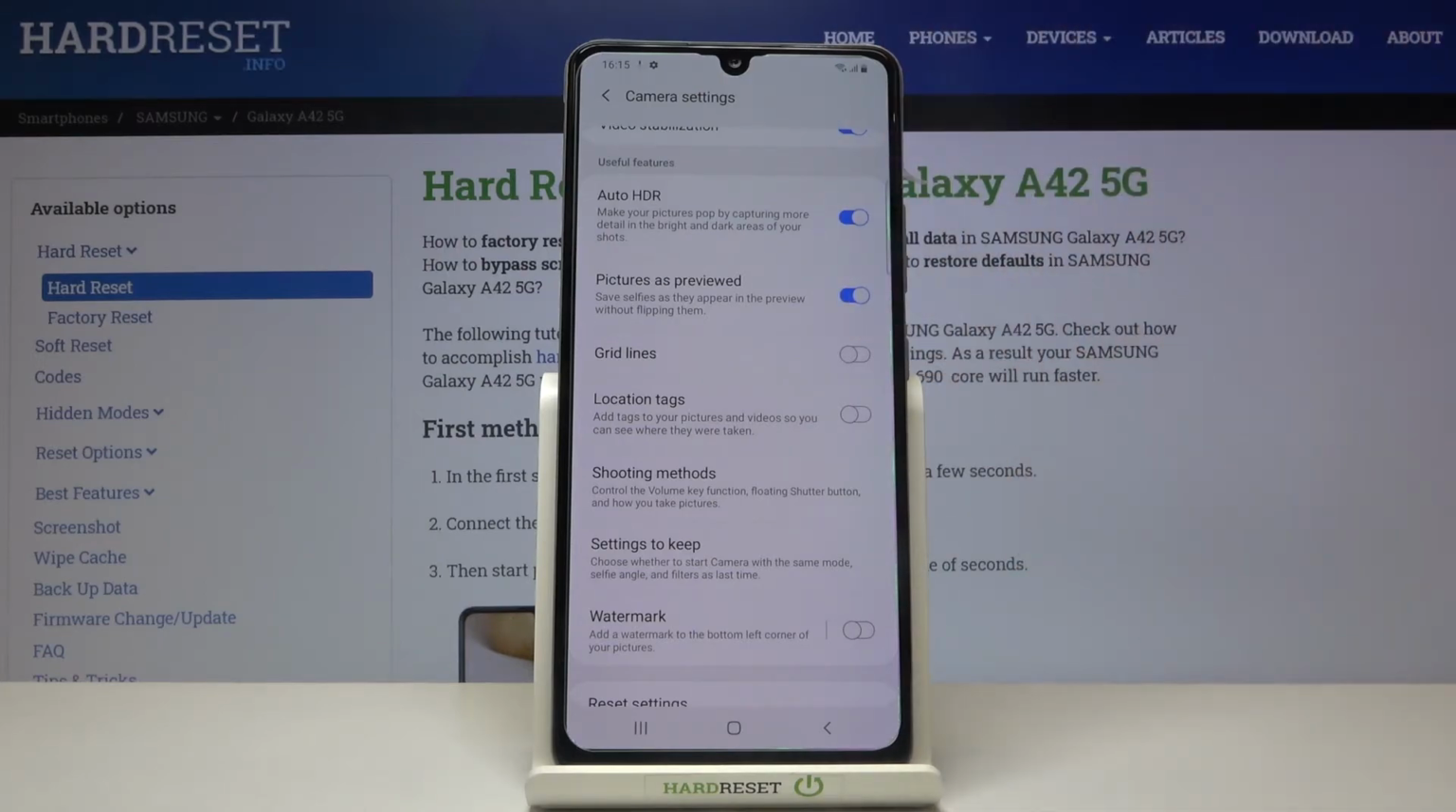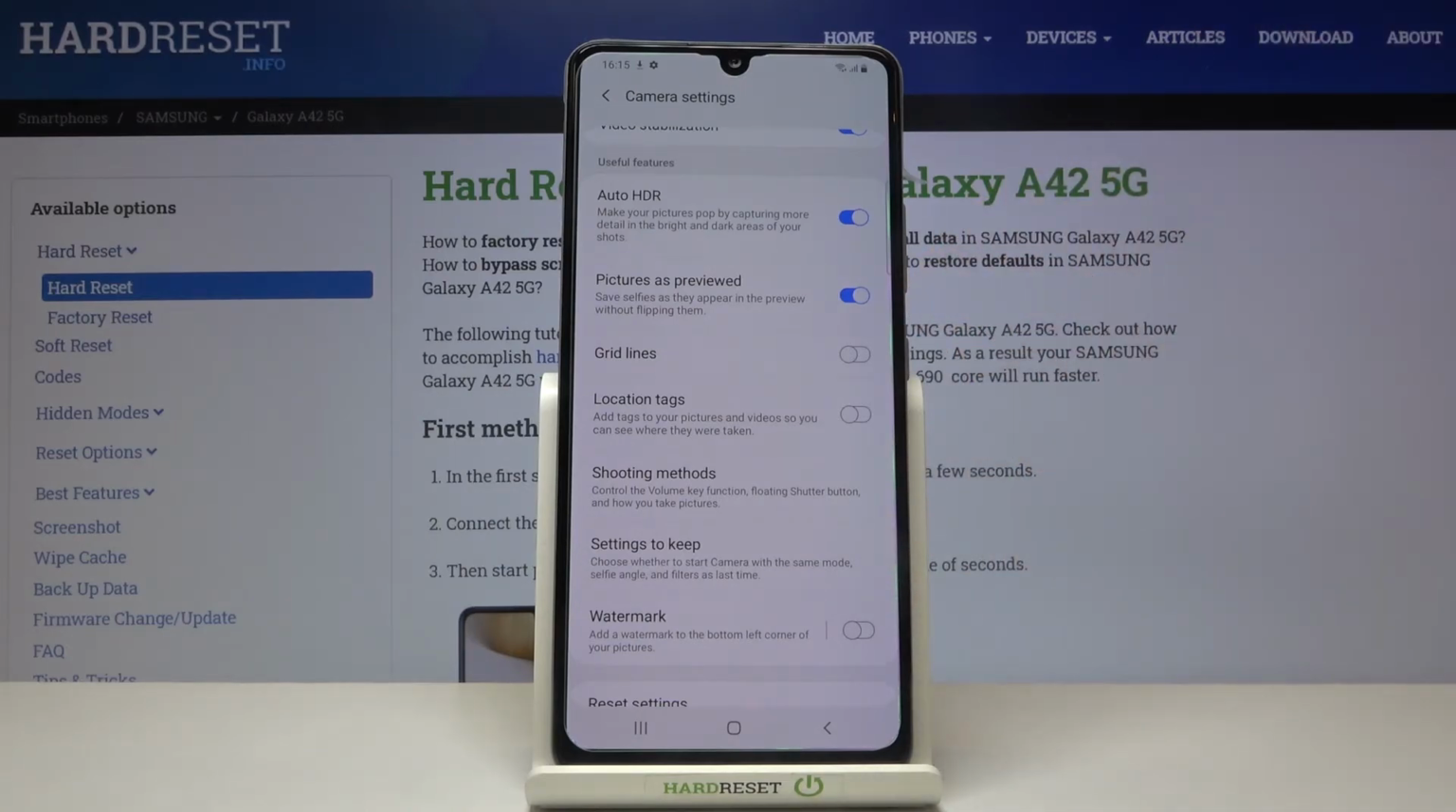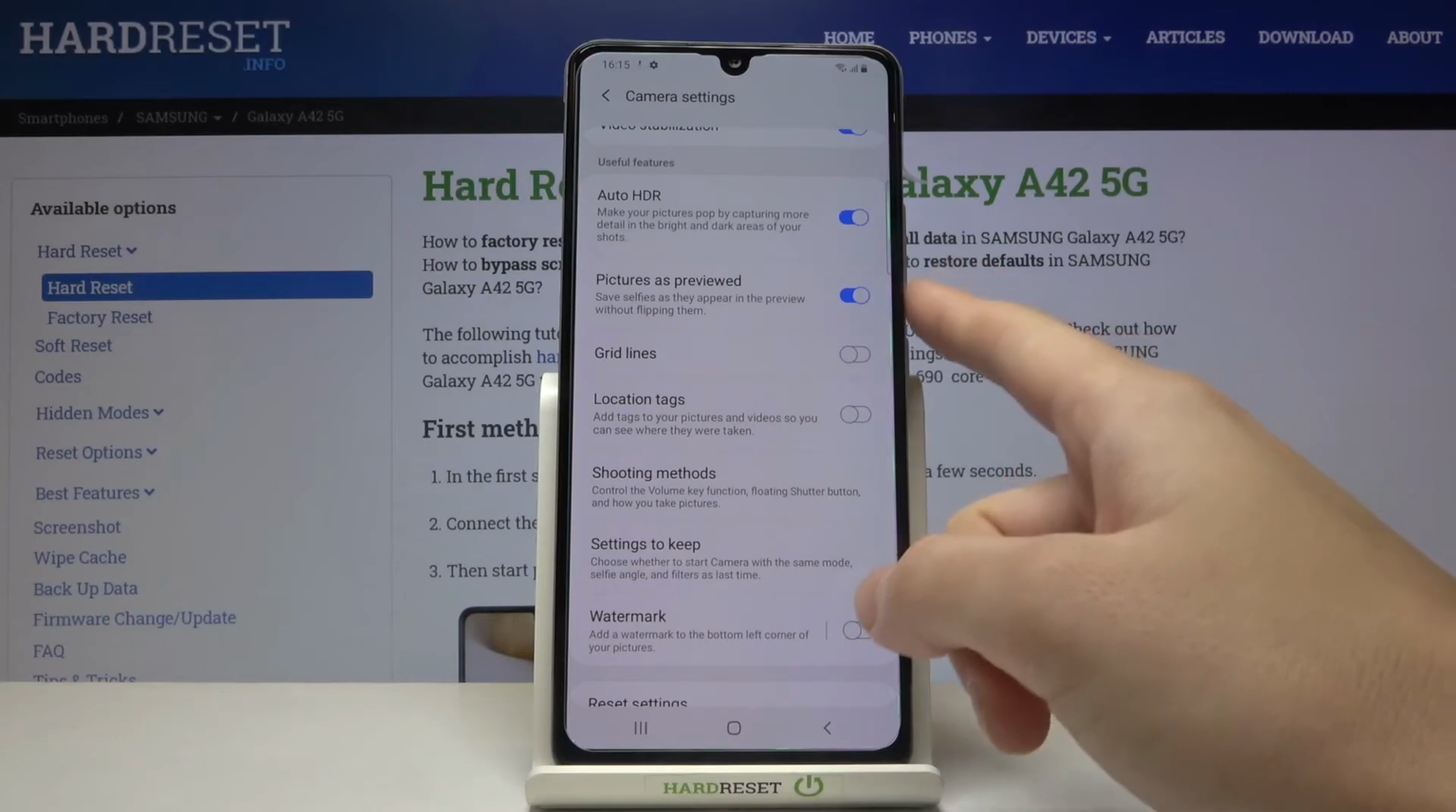And also we have some short information from the device that this saves selfies as they appear in the preview without flipping them. And of course remember that this only works with the front camera.